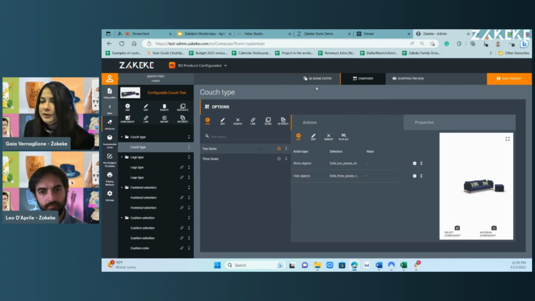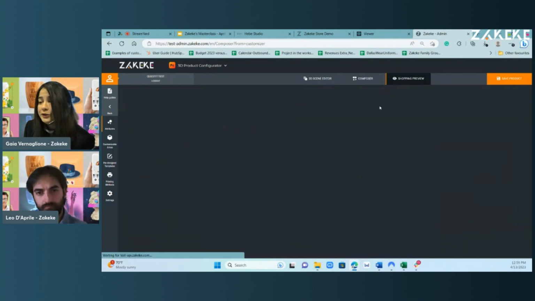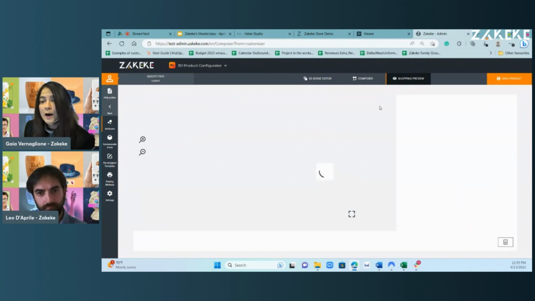And finally, so these are the two main things. Literally, you just upload your models, you create an attribute. It could also be just an attribute of color, so it could be any attribute that you might want, and you create an option and you create an action. And once you do that, you can decide how you want those options and combinations to be seen and to be shown in the actual shopping preview, so that you can see the end result before you go and publish your product and go live.